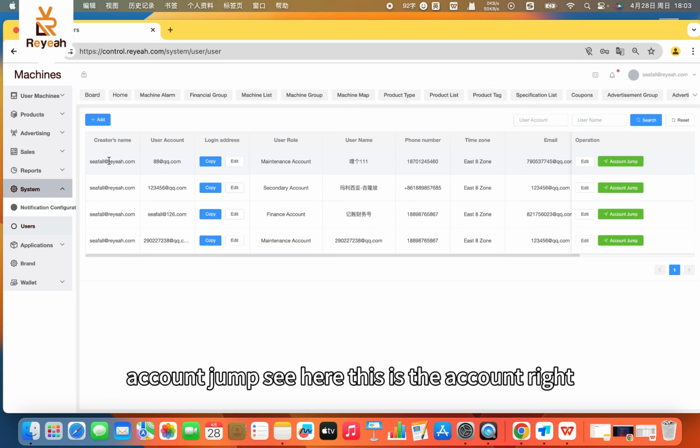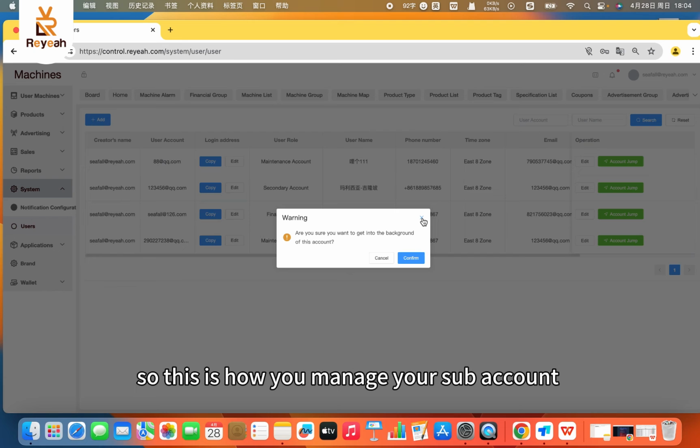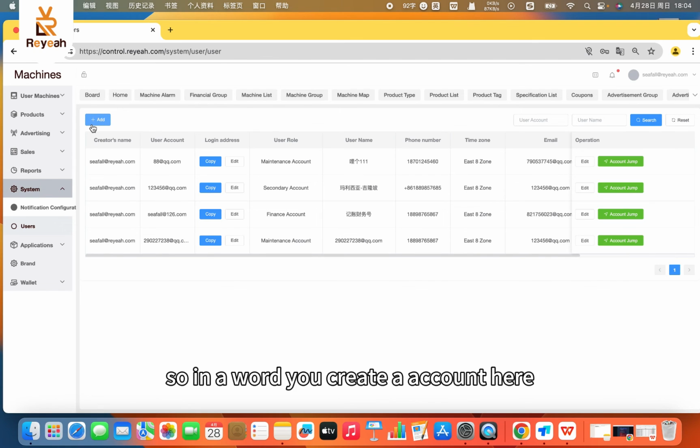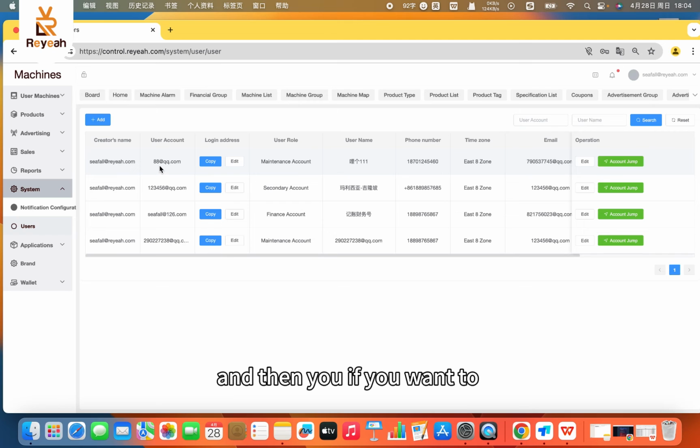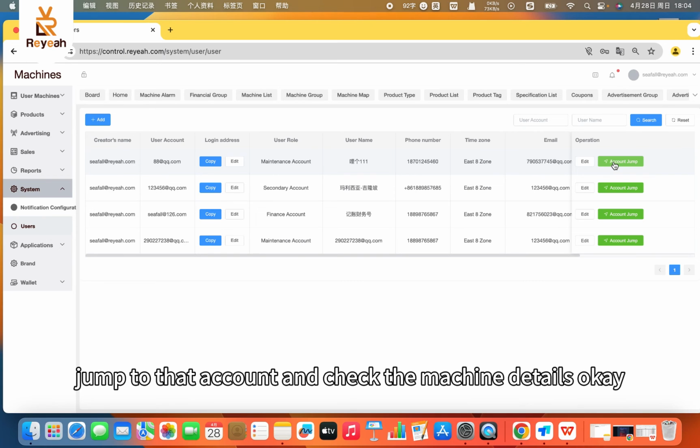See here, this is the account, right? And then you can directly jump to it. Okay, jump to this account. So this is how you manage your sub account. Okay, so in a word, you create an account here, a sub account just like this one, for example, and then if you want to check the machine details, you can directly jump to the account and check the machine details.